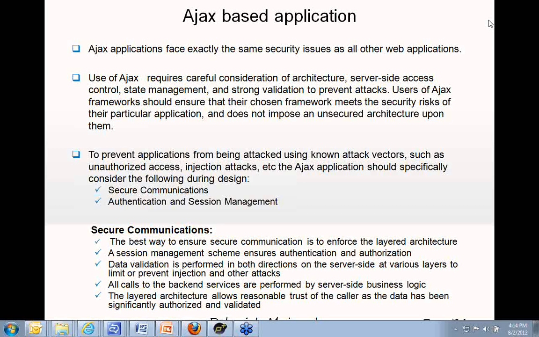in the design phase we need to consider Ajax-specific security, and the authentication and the session management. Some guidelines: the caller's data should be significantly authorized and validated. The session management scheme ensures authentication and authorization. That has to be taken care of. So these are the typical Ajax-based application secure communication techniques we need to follow.